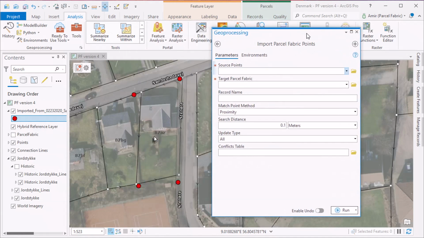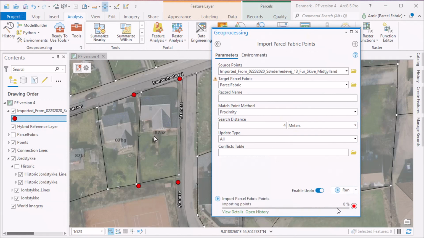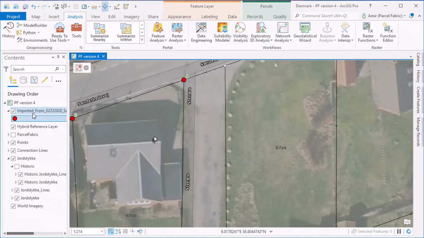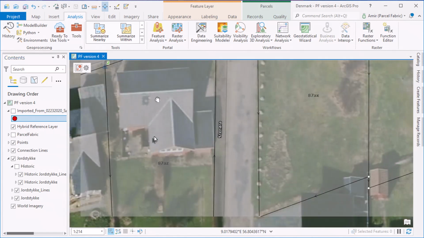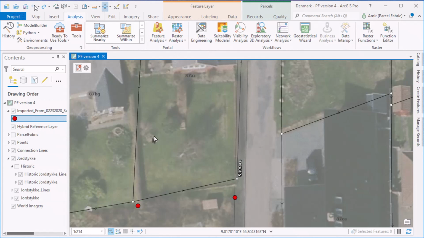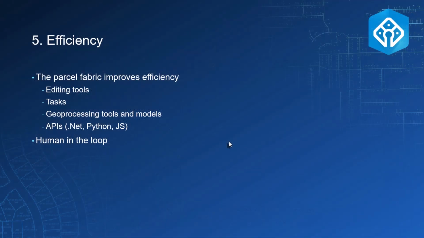Well, there's many geoprocessing tools in the Parcel Fabric. One of them is called the Import Parcel Fabric Points tool, and we can specify those source points, specify the target parcel fabric, and in this case we're using proximity to associate between the incoming points and the existing ones, and 4 meters will be the update. And as you can see, the points move to the new location. The parcel boundary lines and polygon also updated to the new location. Not only that parcel, of course, all the parcels that were connected to that location have the new location. So this is one of the functionalities that is used with coordinate-based cadastre.